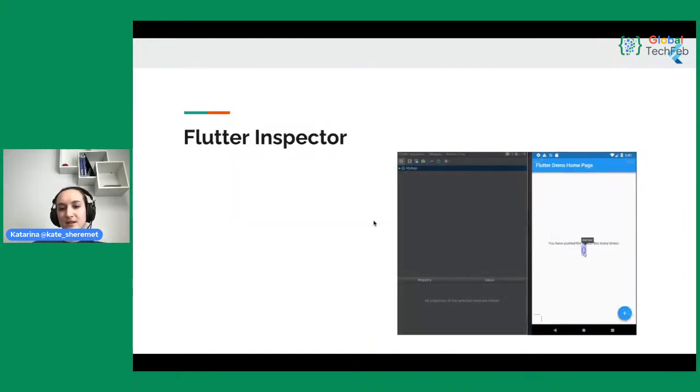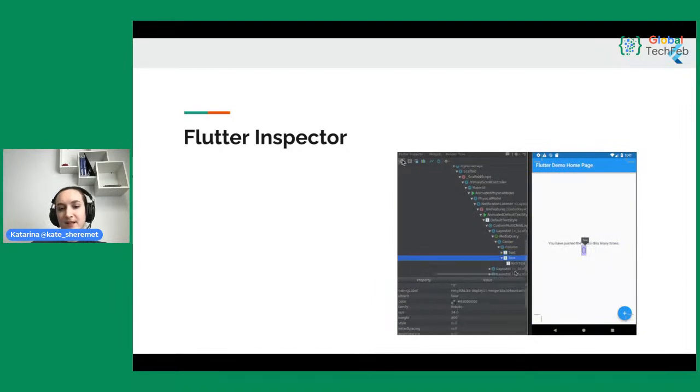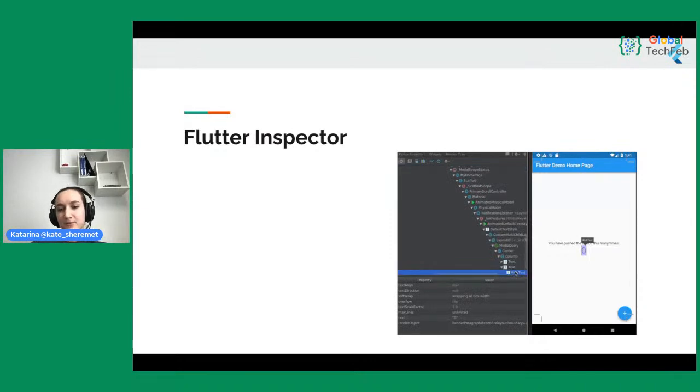Flutter Inspector allows you to analyze your layout and find bugs in your widget trees. There is also the select widget button, where you click and pick your widget, and you'll see immediately where it is in the widget tree. It's a very powerful tool for analyzing your widget tree.